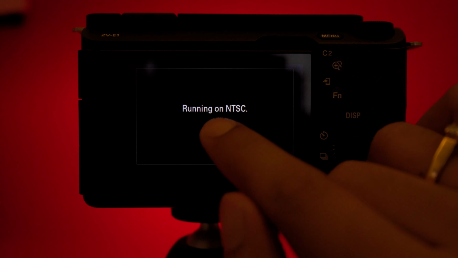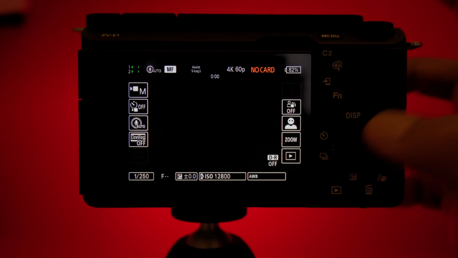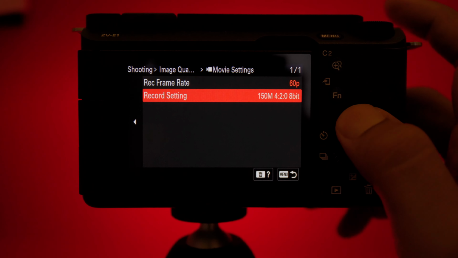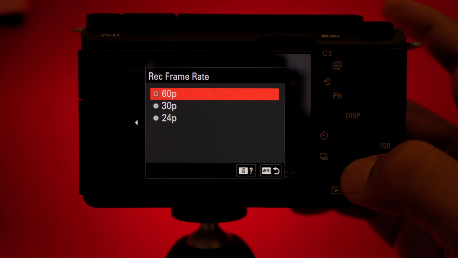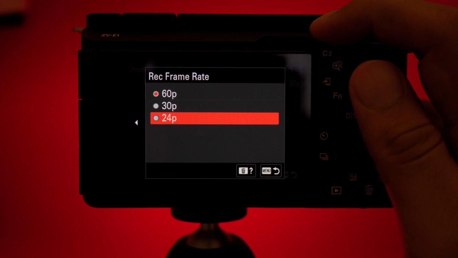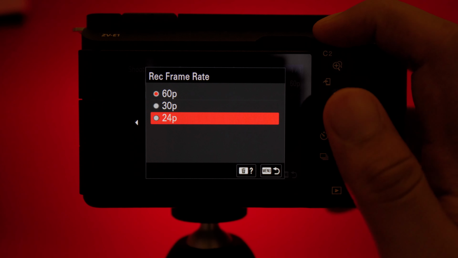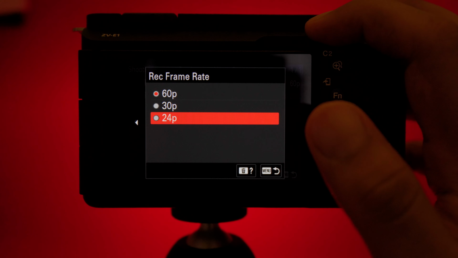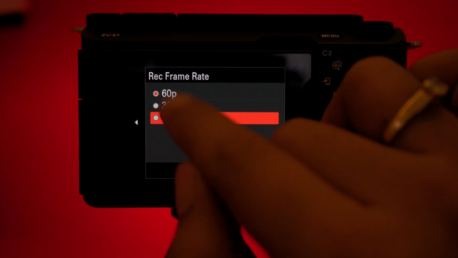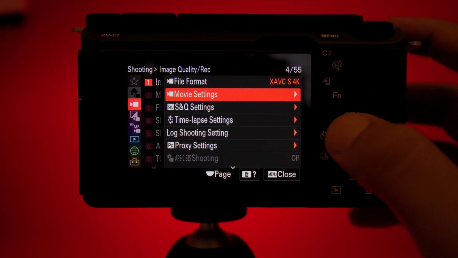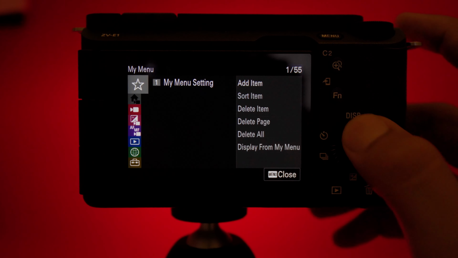see, this message running on NTSC in the movie settings, and now you see 60 fps, 30 fps, and 24 fps. So I would like to keep it this way. I am not in the PAL area, so I don't need 50 or 25 fps. After the firmware, I'll definitely update it, and here I will get the 120 fps also. So I'll make a different video on that. The setting has been done, and this camera is now ready to use.